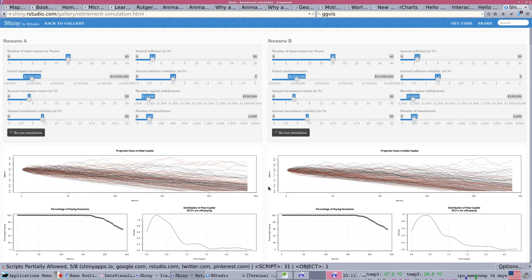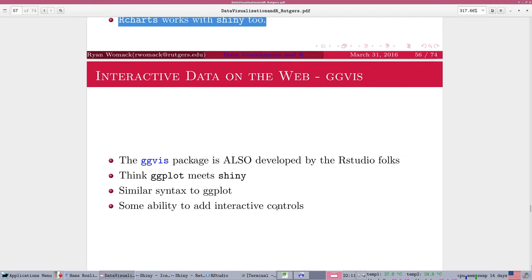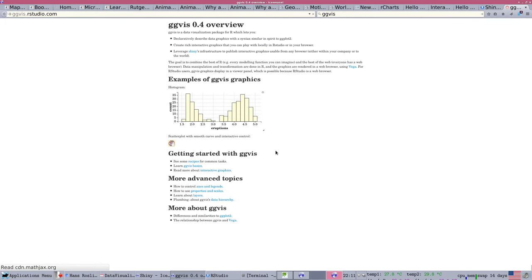This is a retirement calculator that will simulate your returns to retirement, for example. Just as an example, there's a lot that you can do with Shiny. So let's leave that. Just as a final note, if you're using rCharts functions, those will work in Shiny as well. And then we're going to do a final example that is the package ggvis.